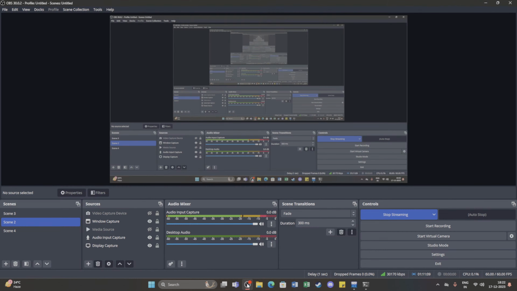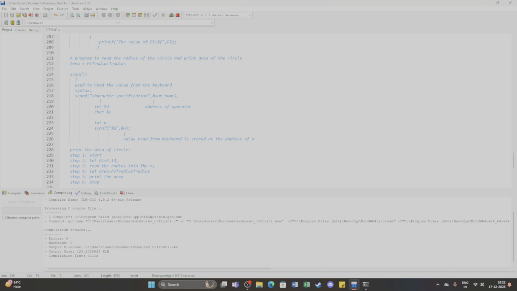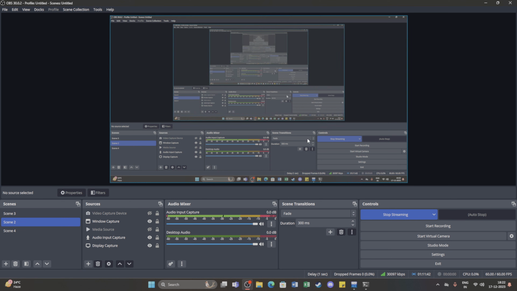Try these programs, and in the next session we will be starting with operators in C. If you are having any errors, do message on the chat box so that I will be there to solve those errors. Right, so with this we will end this session.